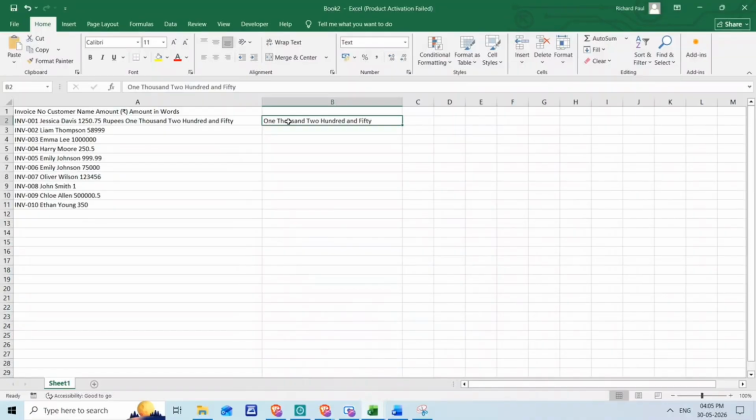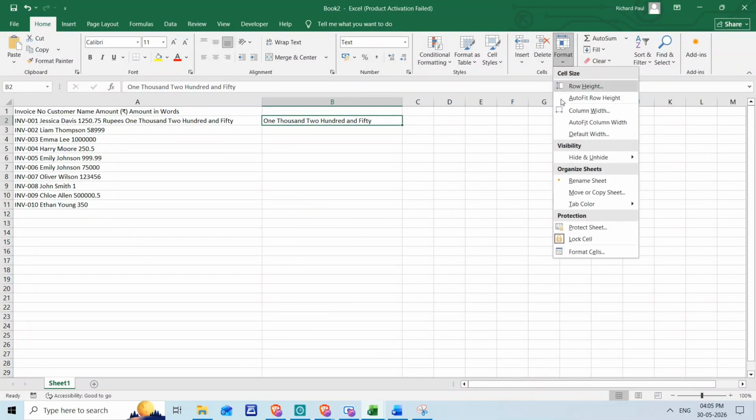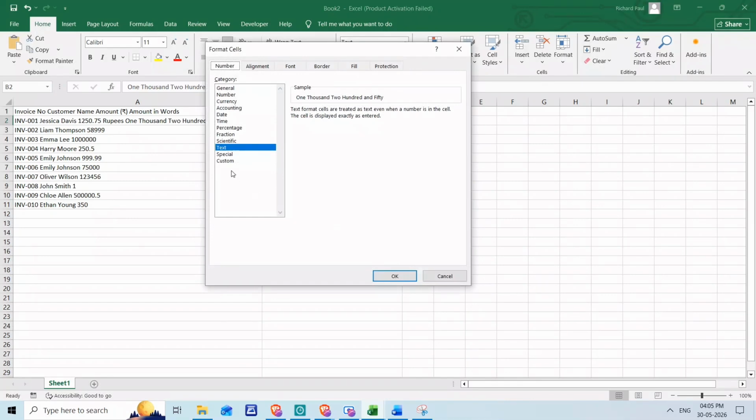The first solution you can try is to convert numbers to words using the Format Cells option. To do so, select the range with the numeric values you want to format as text. Right-click on them and pick the Format Cells option from the menu list. On the Format Cells window, select Text under the Number tab and click OK.